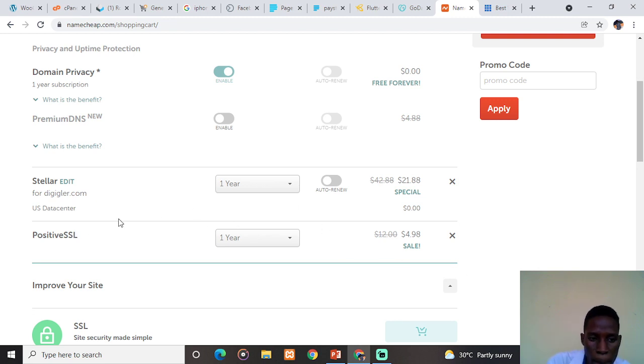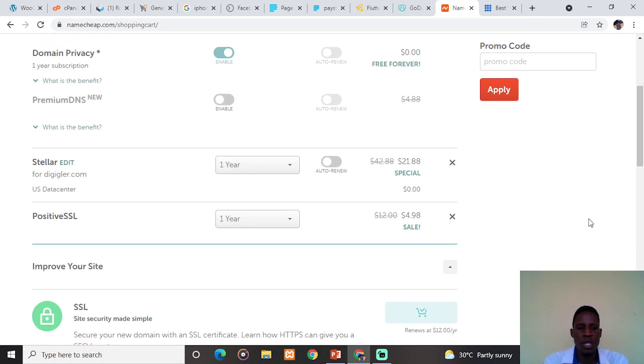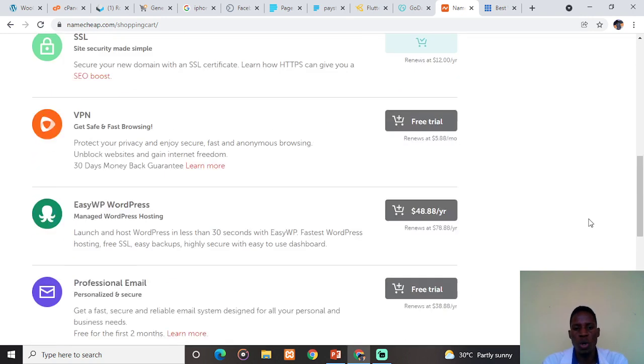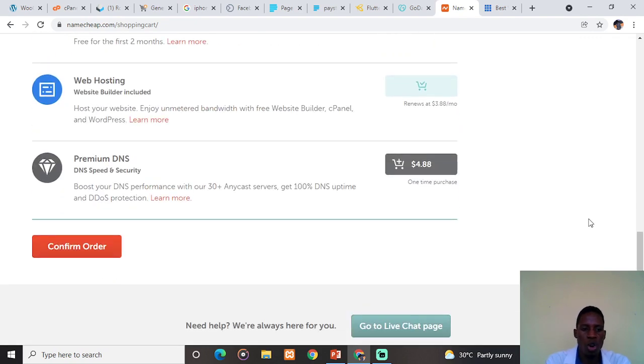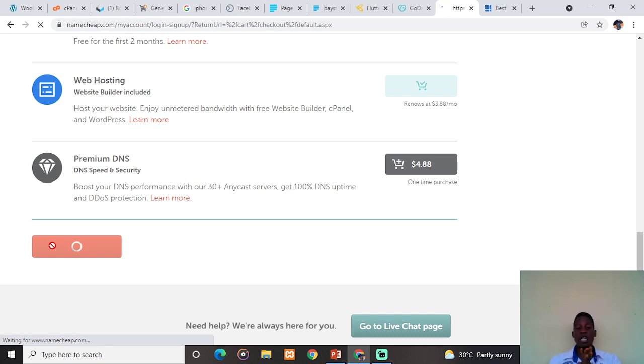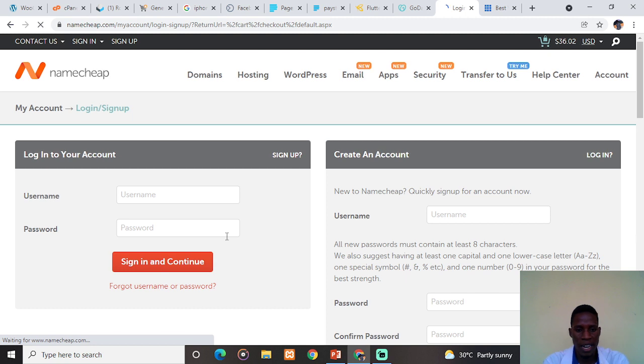Okay, then for the SSL, it's $4.9. So once this is done, you just quickly head on to confirm order. Once you're about to confirm order, you'll be asked to put in your credit card details, and this is exactly what I was saying. You'll be asked to log in to Namecheap and the rest of them. If you do not have an account, you can head on to create an account with them.